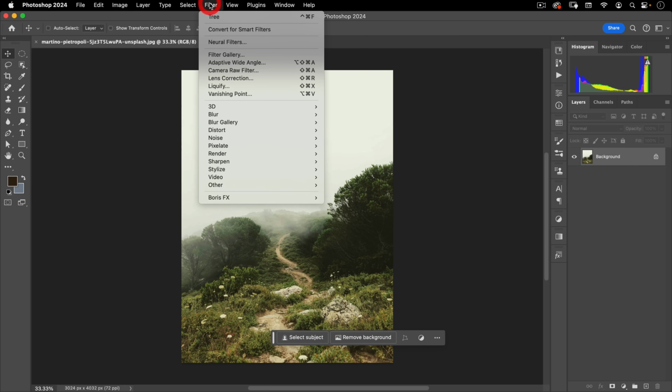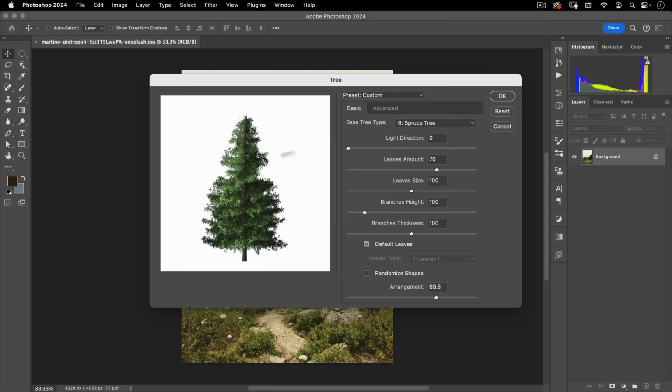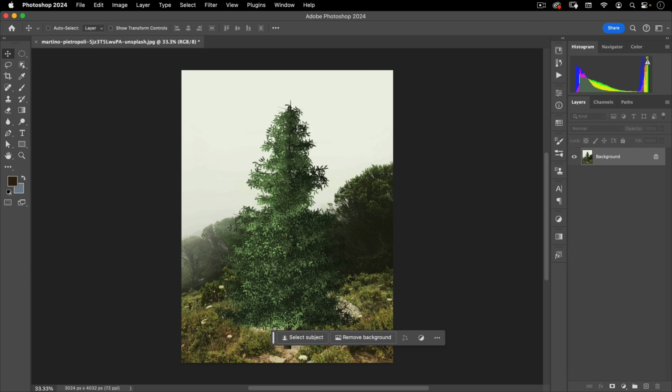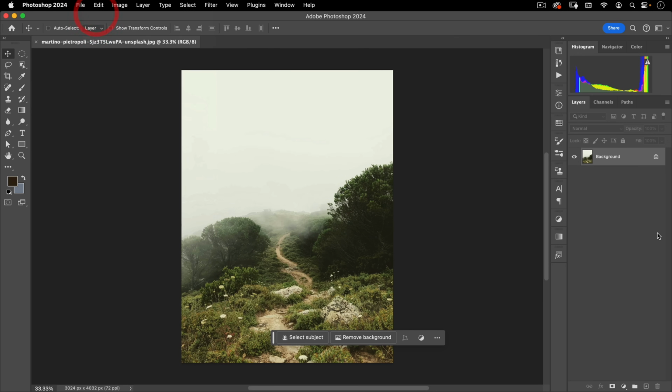Now, to access the tree filter, you're going to go up to Filter, Render, and Tree. Now, if you do it on an existing layer like this, it'll render right into your layer. So let's go ahead and undo that.